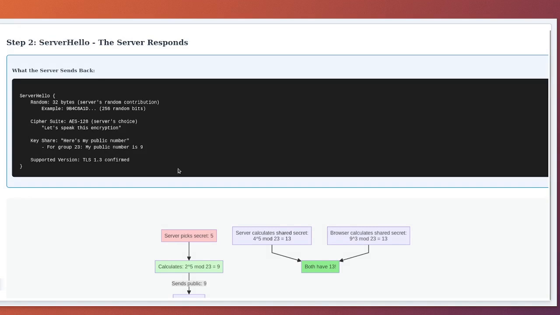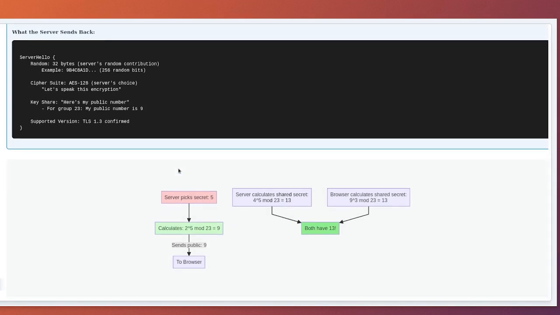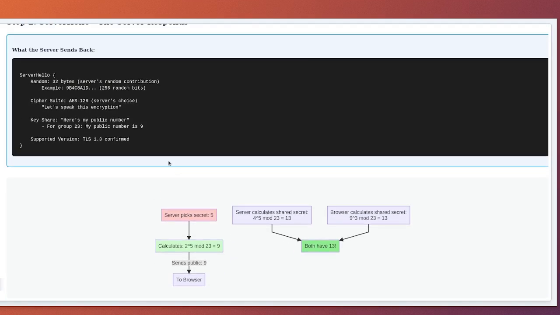Server responds. Now, we come to the server's response. The server hello. If the client hello was like walking into a bank and introducing yourself, the server hello is like the bank manager coming out, shaking your hand, and saying, welcome. Let me show you my credentials and let's set up your secure account. But so much happens in this one message that it is worth examining every detail.